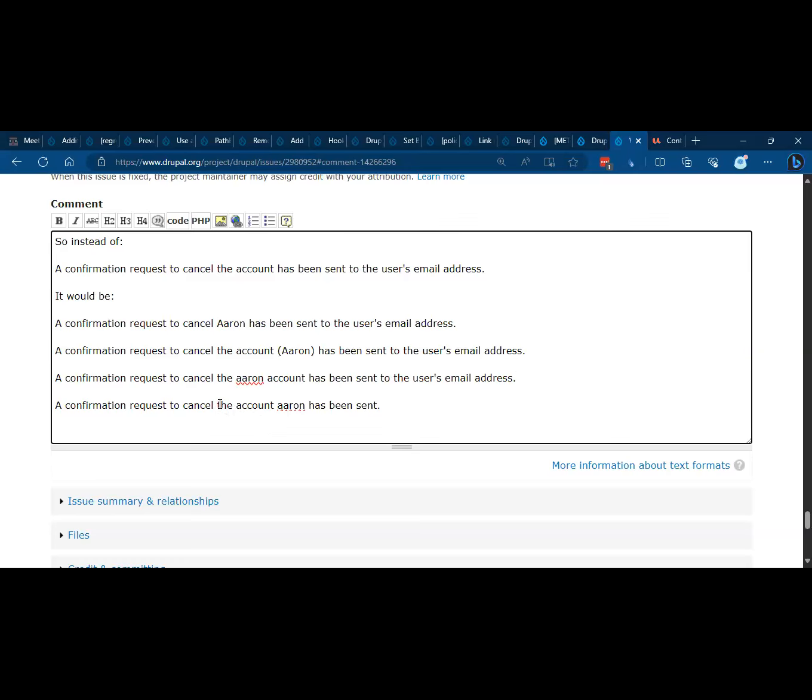I feel like putting the account rather than the username account, in this order, maybe reads slightly better than this. I think they're both awkward. Yeah, I don't think there's much between them, so we could just pick. I guess if nobody objects, I'll recommend this.